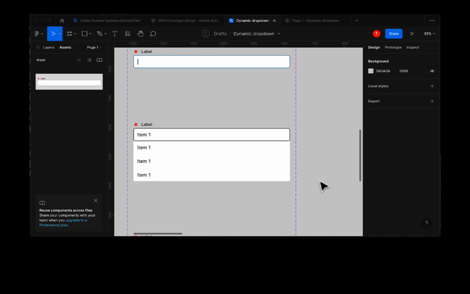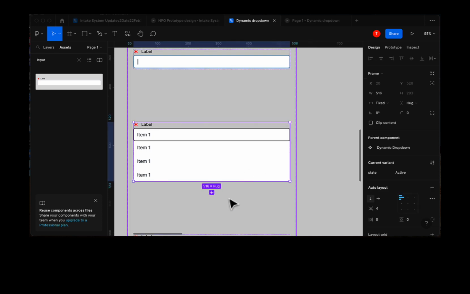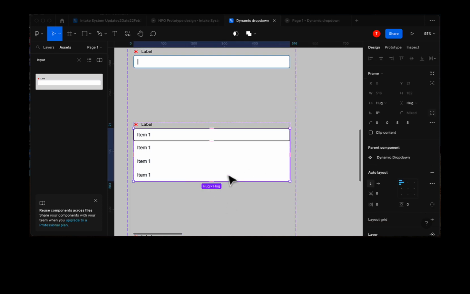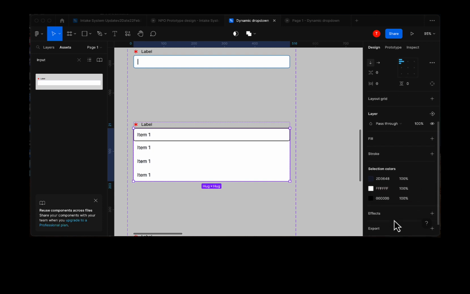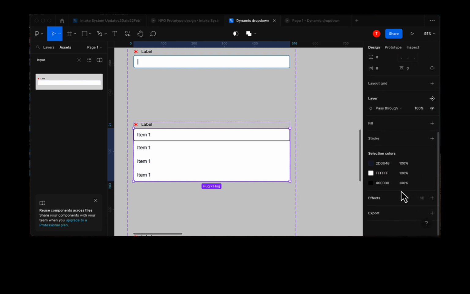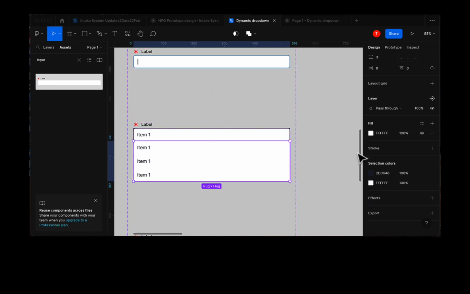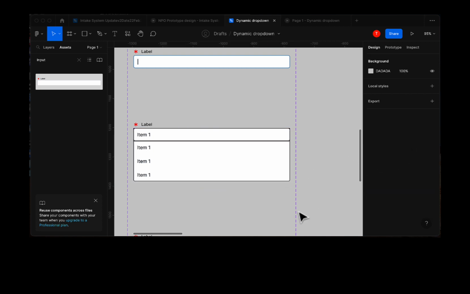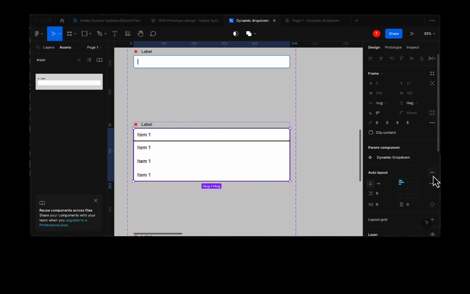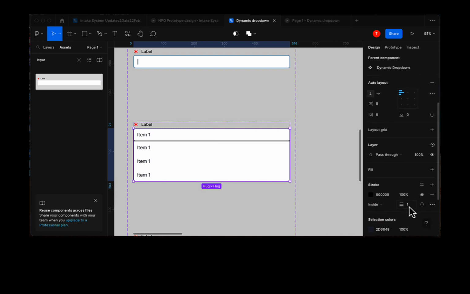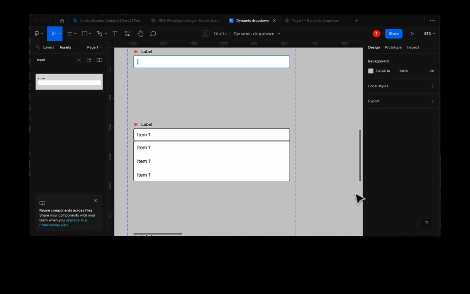There we go, I think we're coming right. Then we can add a stroke. Let's see. Let's add the stroke, let's see. Okay. And try to remove this stroke. I think we're coming right. Okay, I think it looks much better now.